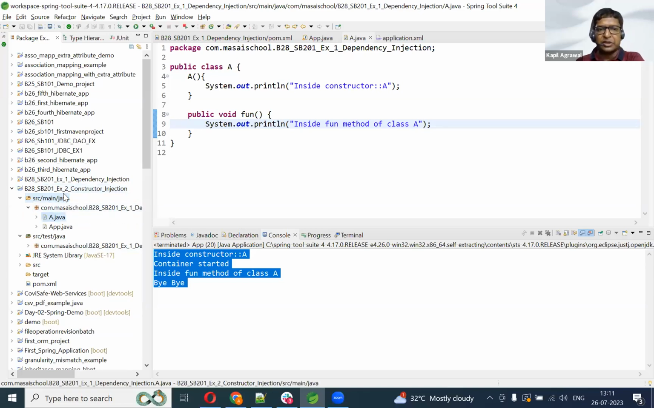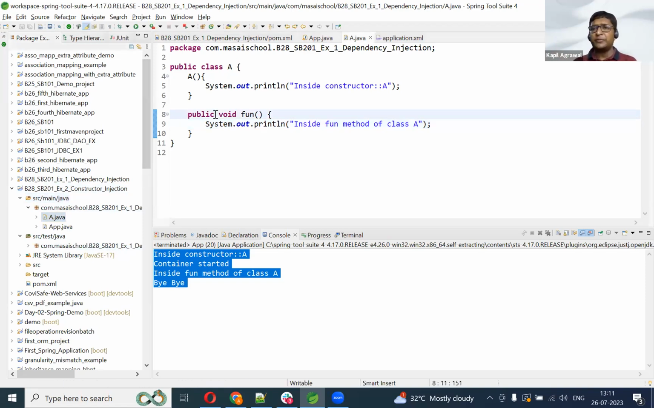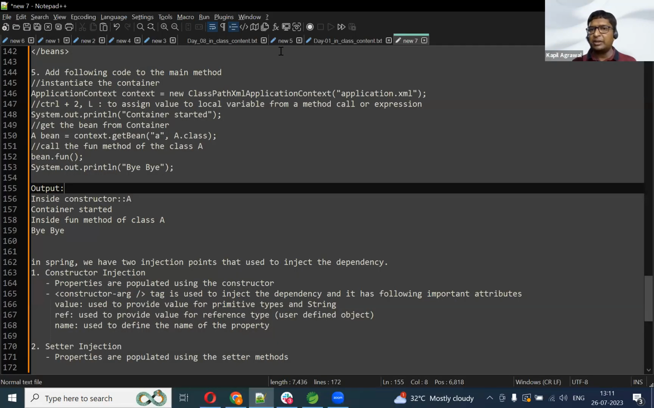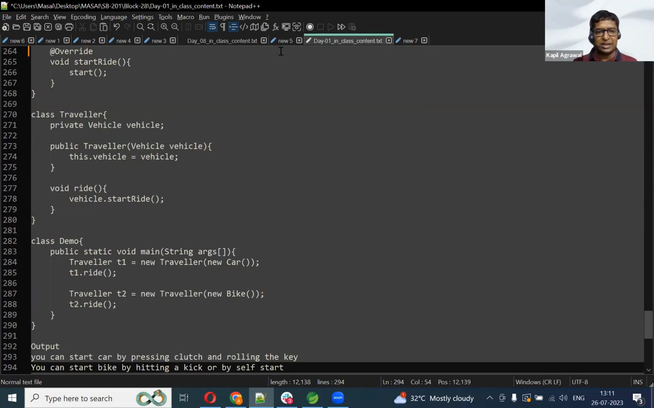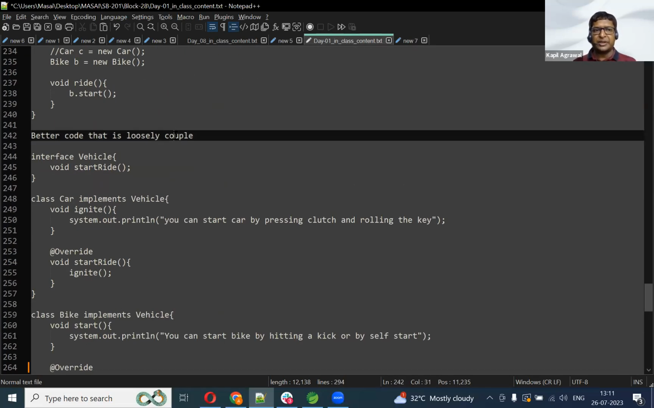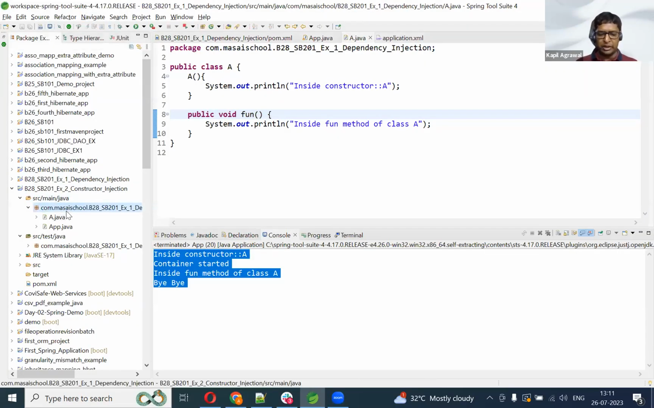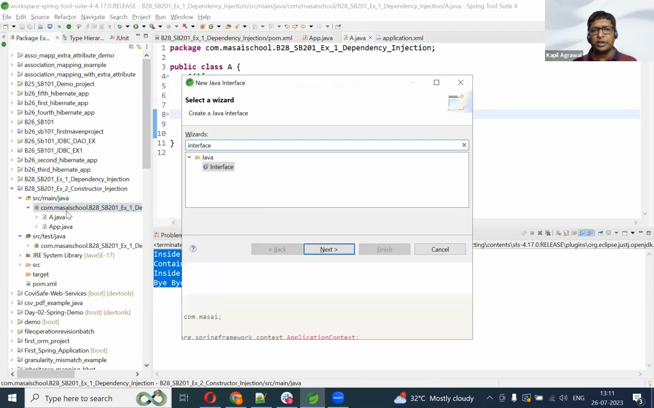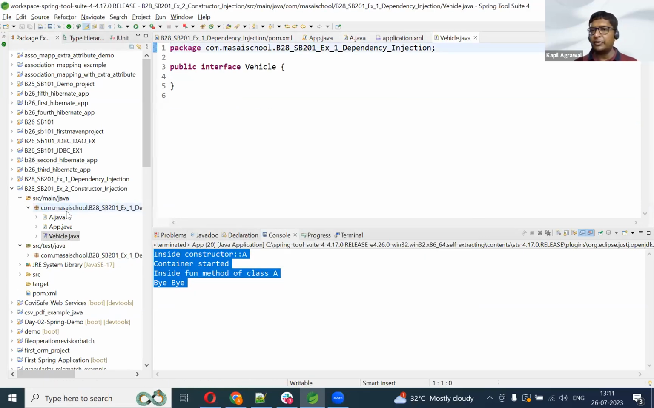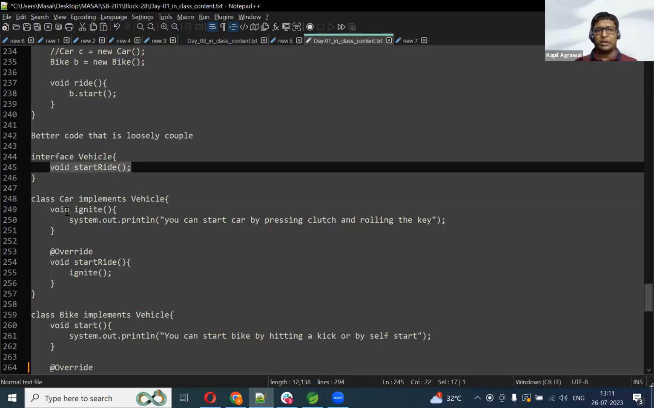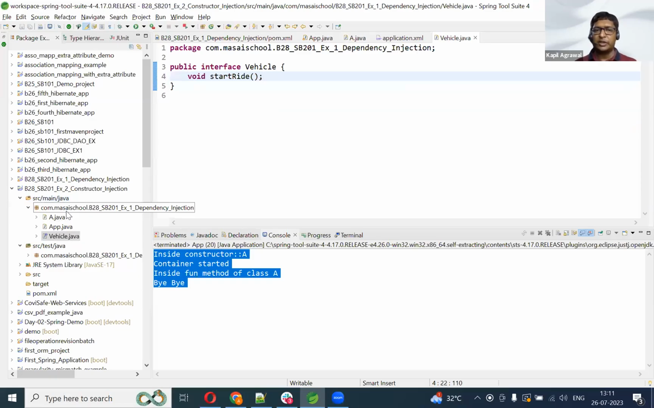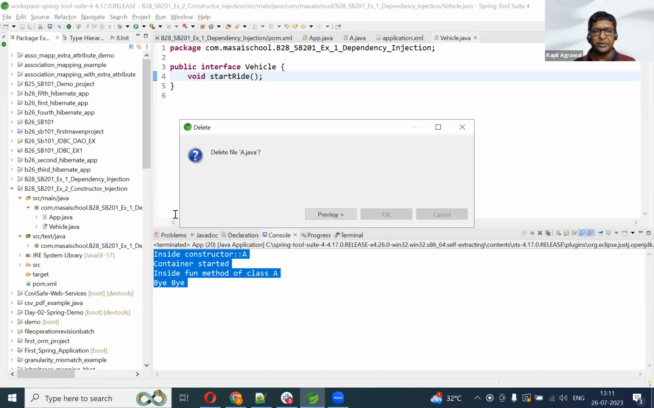After doing the constructor injection setup, I'm going to continue with the example that we did yesterday in the last class. The very first thing I'm doing is talking about one interface. The name of the interface we are writing is the Vehicle interface. Into the Vehicle interface, I'm writing just one method, called the startRide method. Class A is of no use for me.